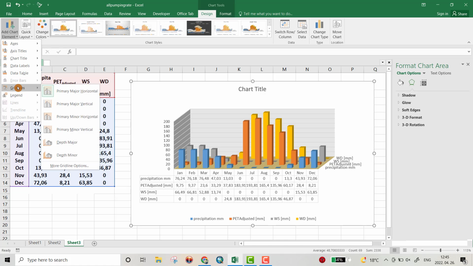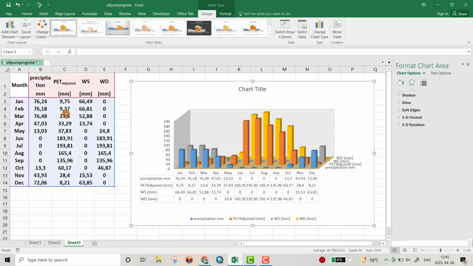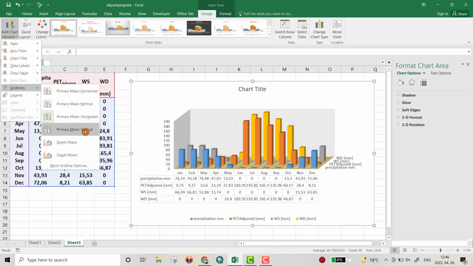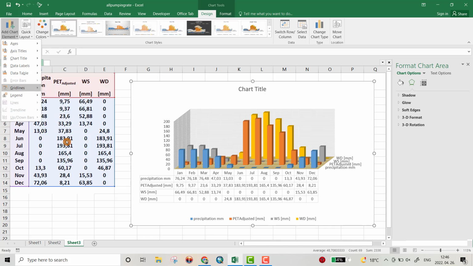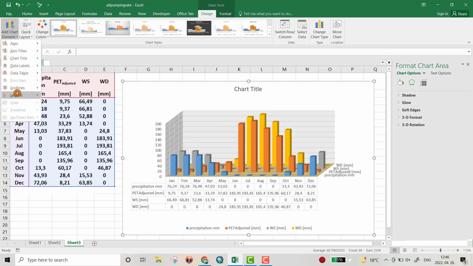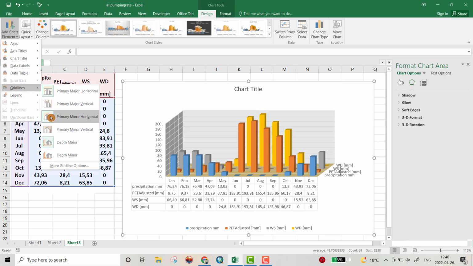Also, you can provide gridlines: primary major vertical, horizontal, primary minor vertical, depth, it shows. Okay, I want to remove this one.